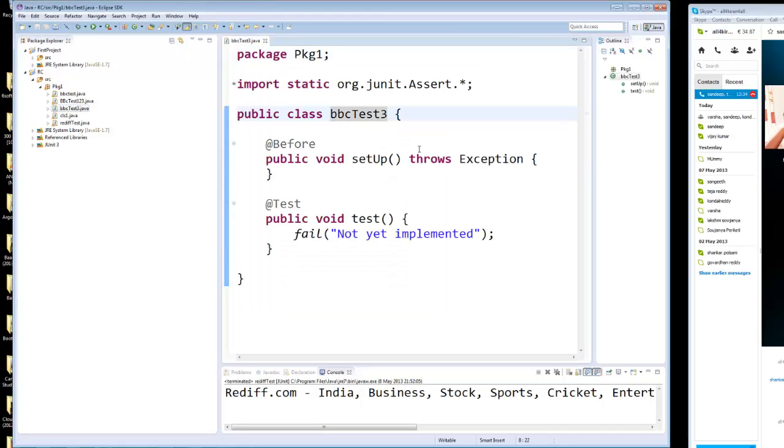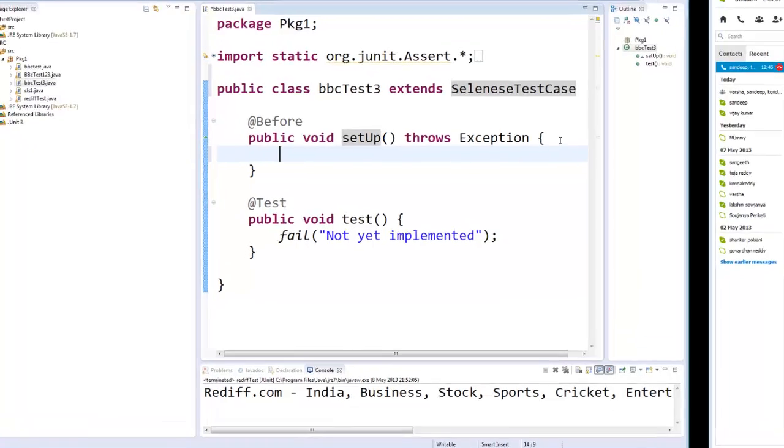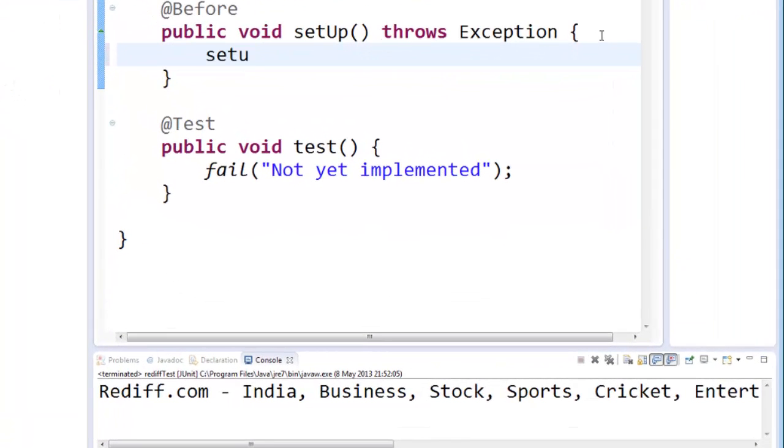Basic things. What is step 1? Extends Selenium test case. Okay, fine. And setup method, capital U. Right. What's the first thing? URL. http://www.gumtree.com, or BBC. Okay, Gumtree.com. And our favorite browser, star Chrome, which is Firefox.